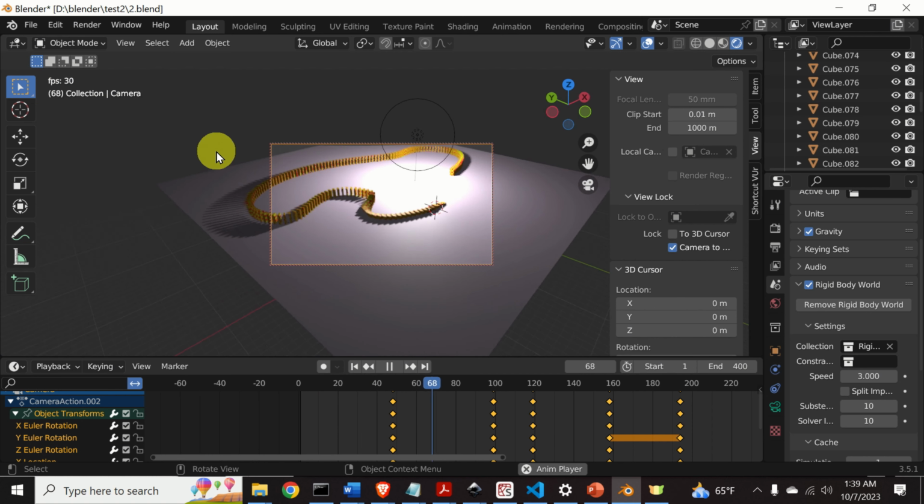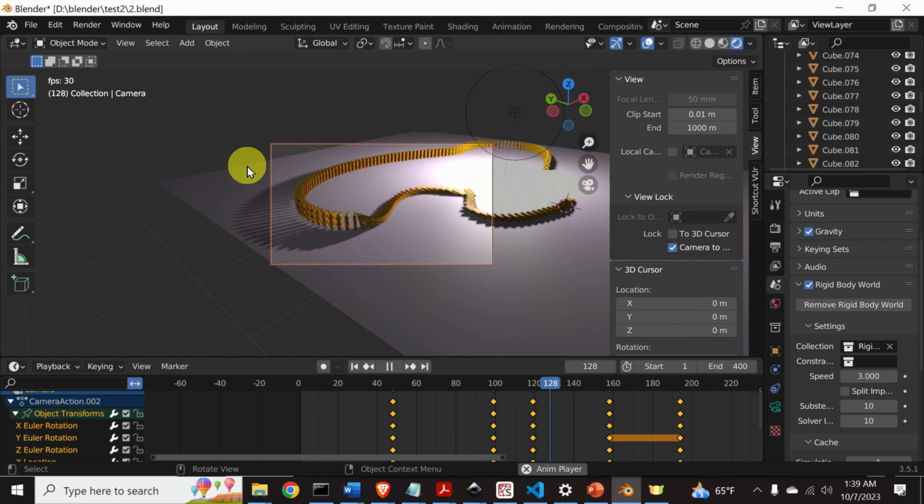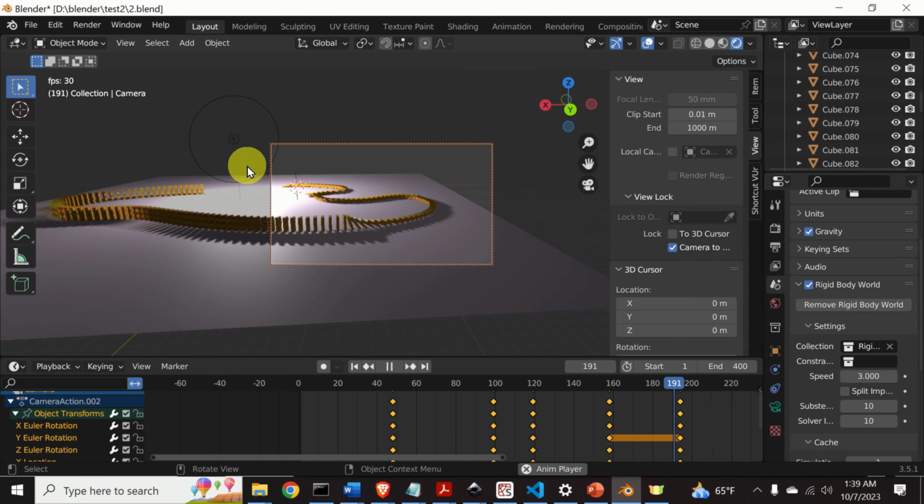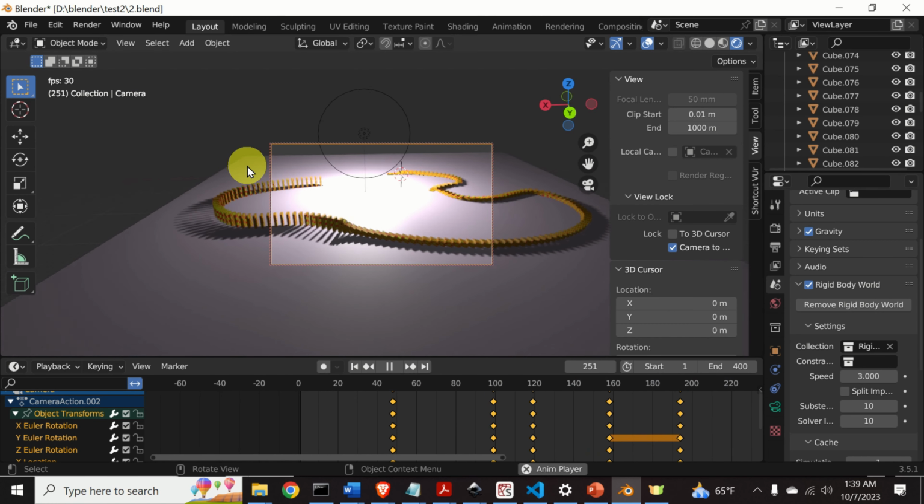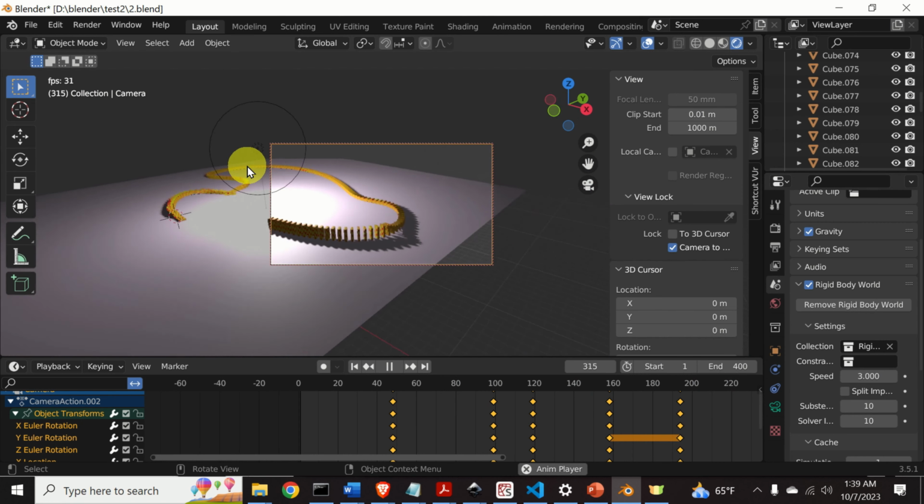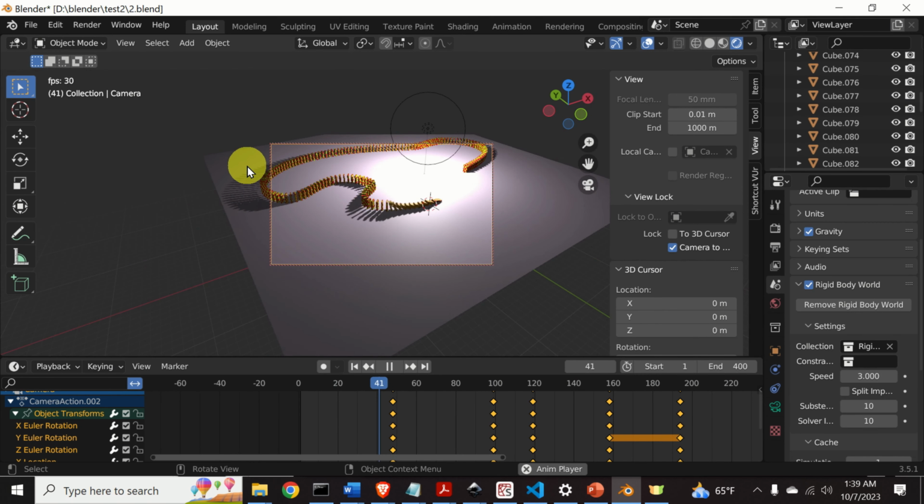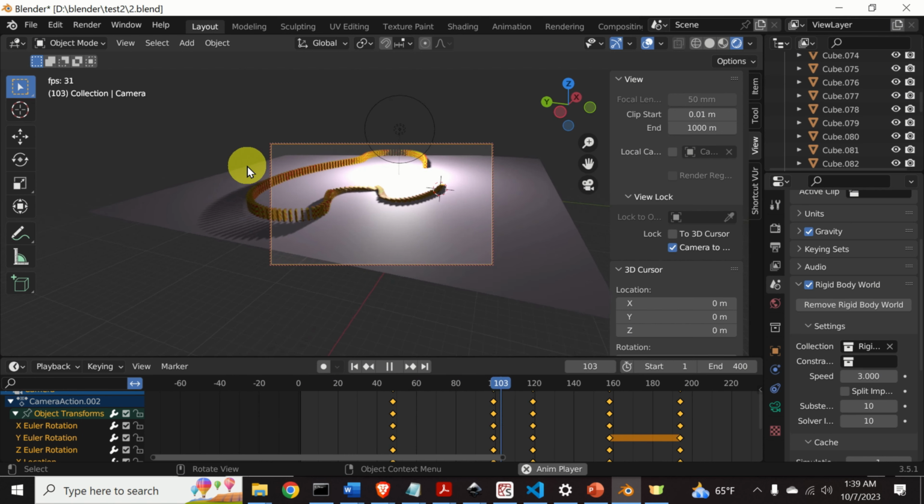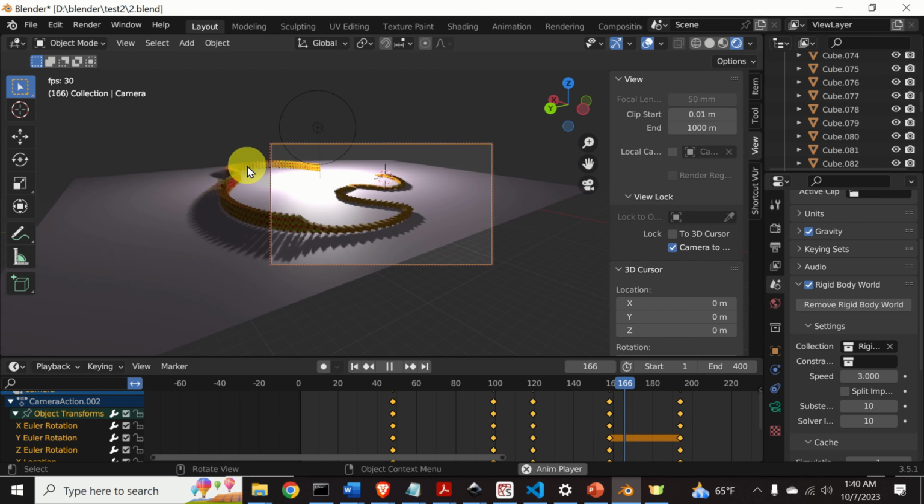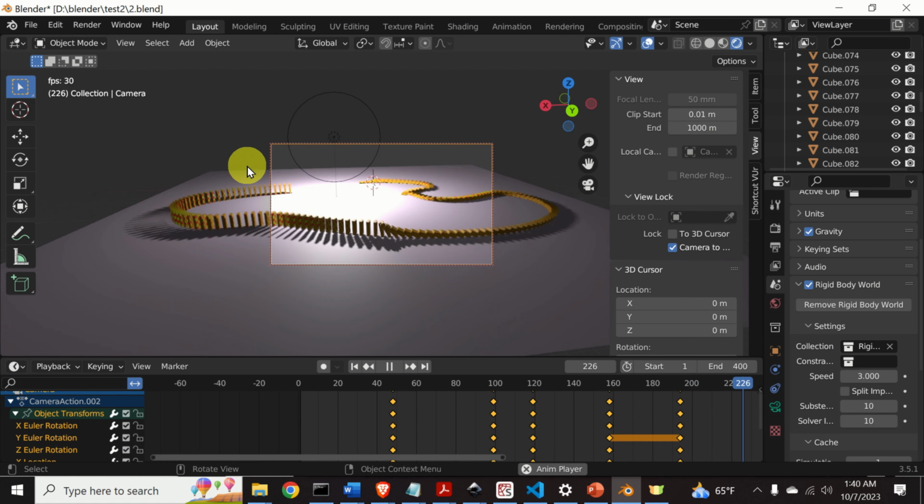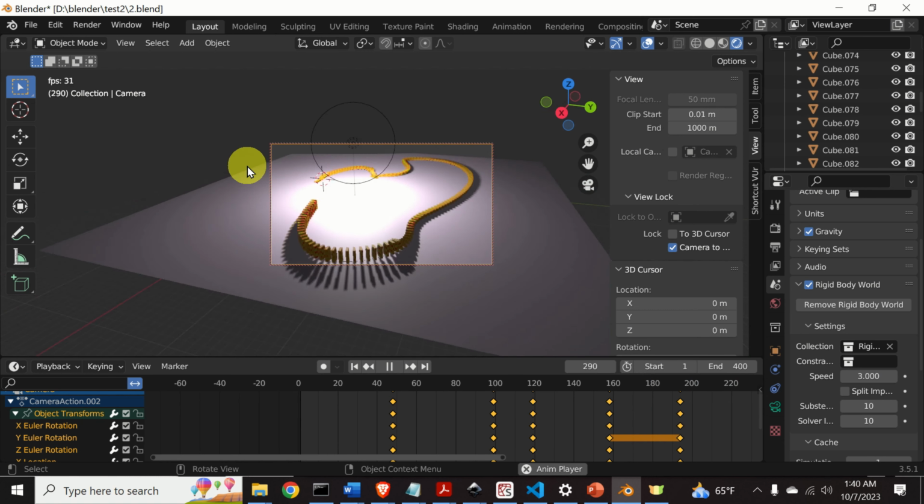Here's the plan. First, we will create a series of objects or dominoes that are placed along the curved path. We will assign a rigid body physics to every object. Then we will slightly rotate the first object such that it falls down due to the gravity field. The movement of the first object will initiate a domino effect and all other objects will sequentially fall.